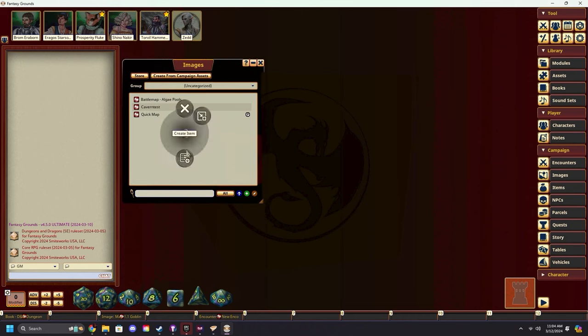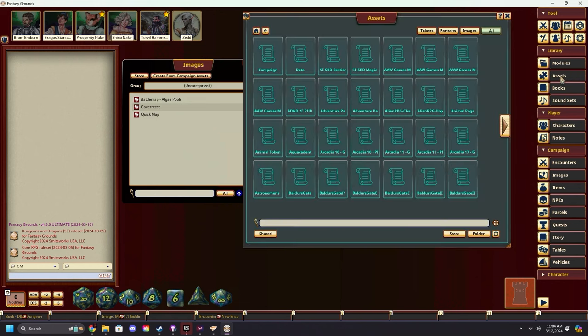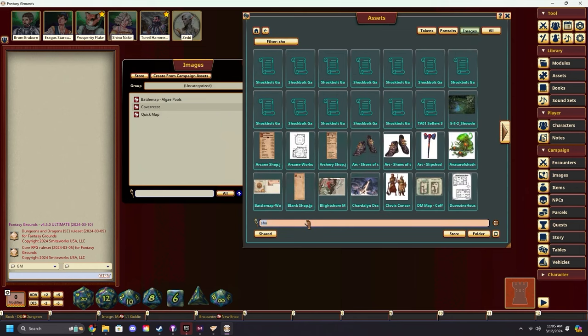We could just right click and create a new one or click the green add item button down there, but we're going to do it this other way. We're going to come up to assets. Go over to images. Then we're going to type in the search bar, S-H-O, hit enter to search. That's going to come up with the Shock Bolt Game Master's Art Kit. This is pre-installed with Fantasy Grounds.